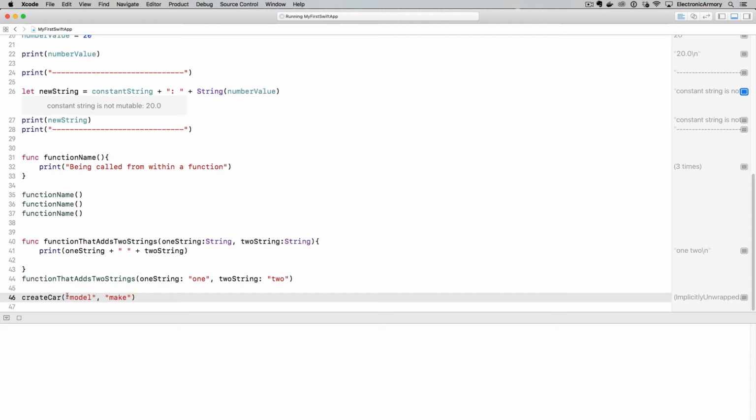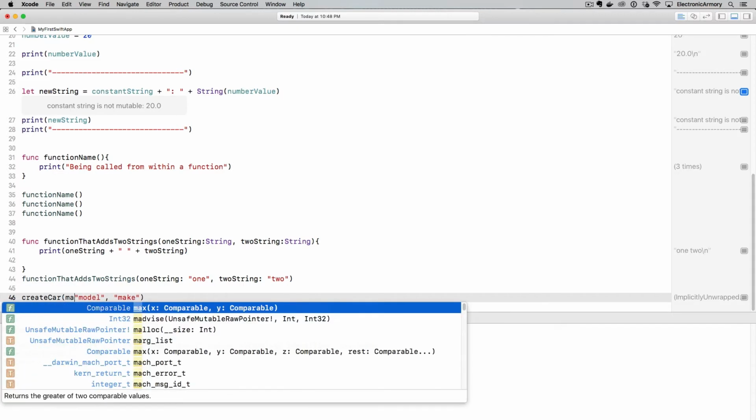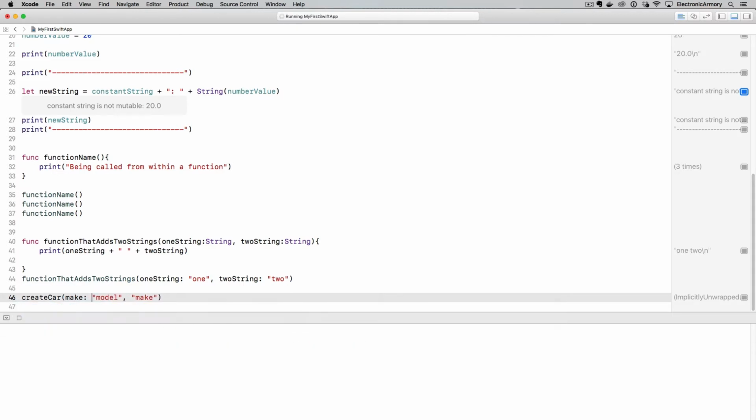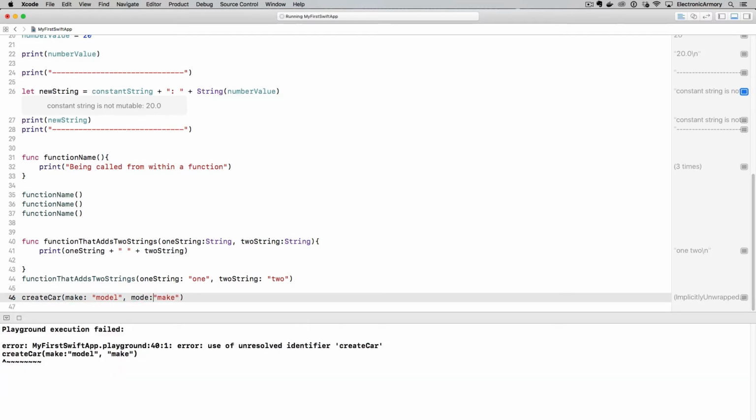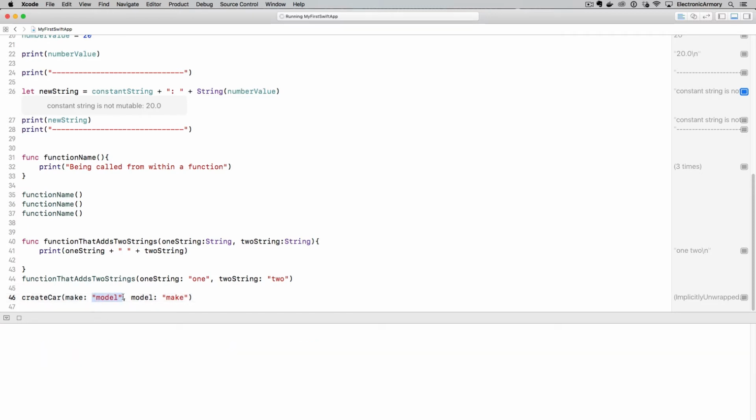If I cut that and paste it there, maybe the model goes first, maybe the make goes first. But if you explicitly name it, let's say model, and of course this function doesn't exist, so it's going to give me some errors, and model, well, now I know explicitly that these two values are backwards, and so I would go ahead and swap those. But that's the reason why we do that.